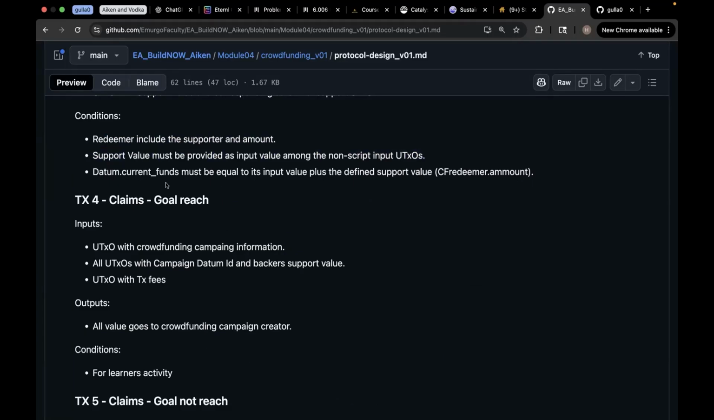And the last condition is: datum.current funds must be equal to its input value plus the defined support value. So they're tagging inputs, not just outputs. That's the input value matching the current funds.